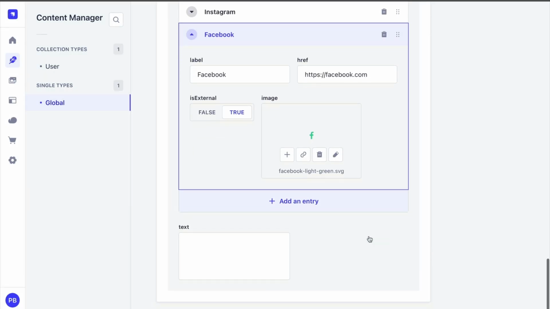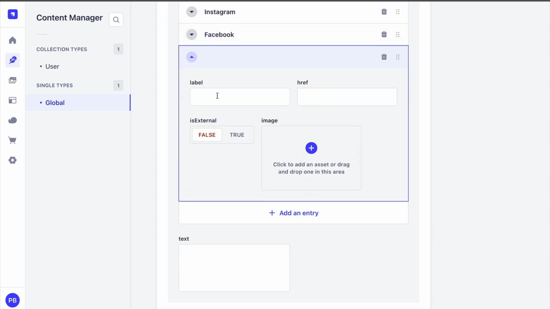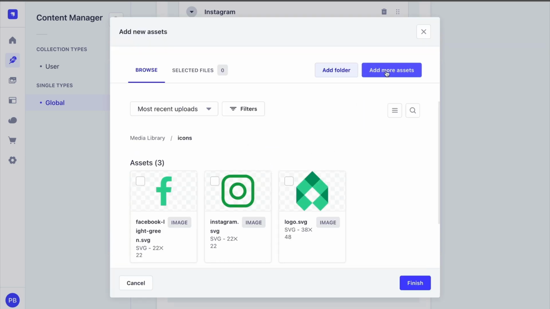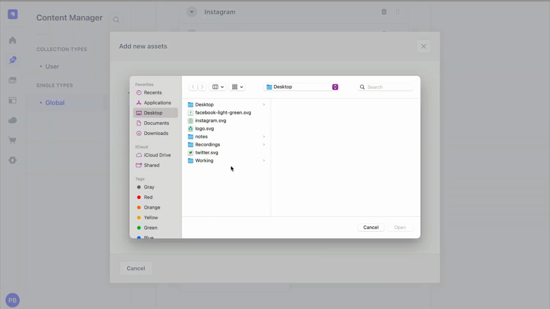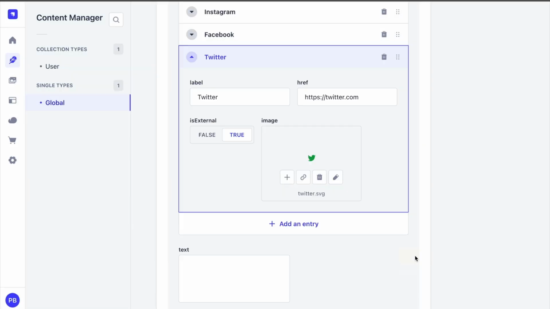And finally, we're going to add our label for Twitter, https x.com, or we could still say Twitter because X sounds silly. So twitter.com, true, and let's add our Twitter icon, add more assets, browse files, Twitter, and open, upload, finish.